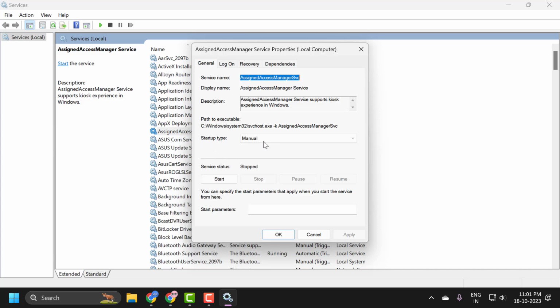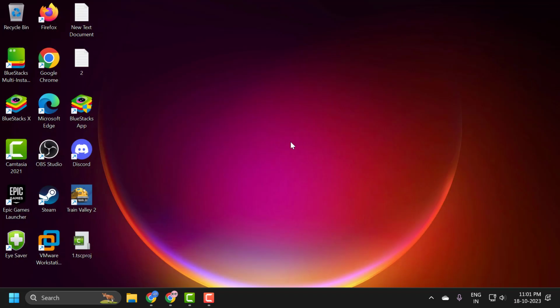You just need to make sure the startup type is set to automatic, and if the service status is stopped, you just need to start it, guys. And after doing it, go ahead and restart your PC. Hopefully your issue has been resolved, guys.